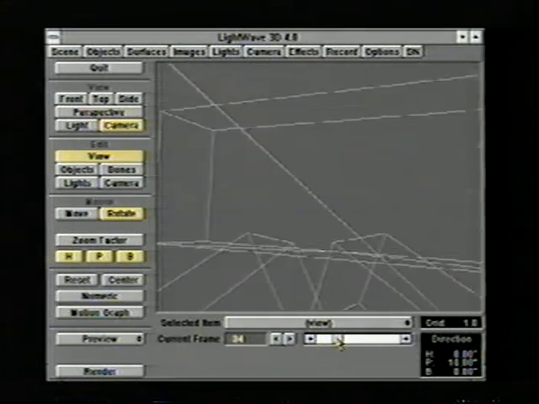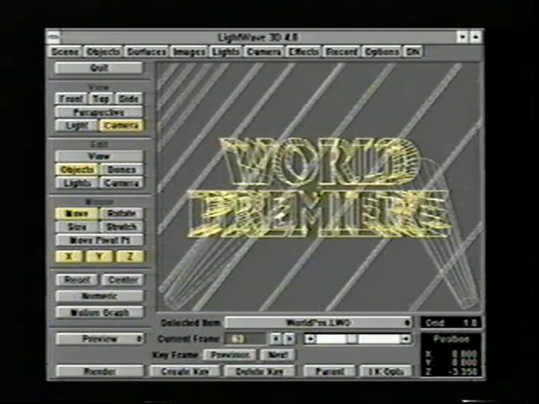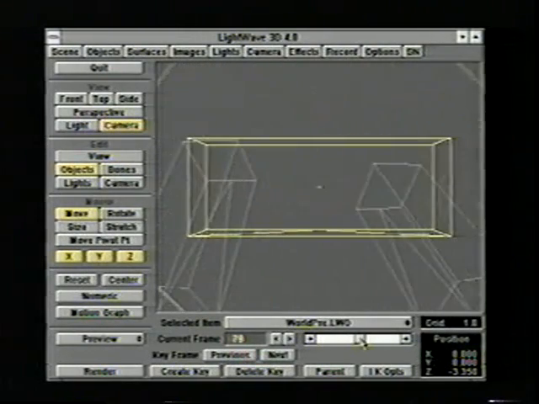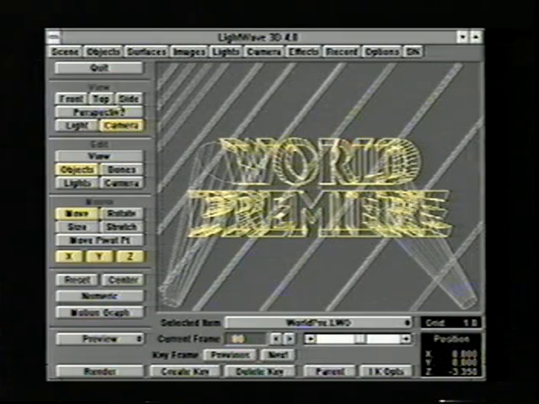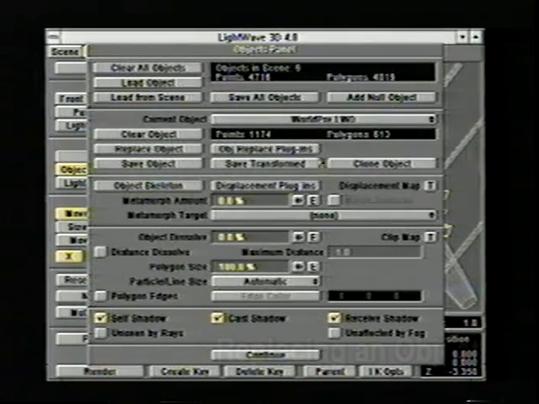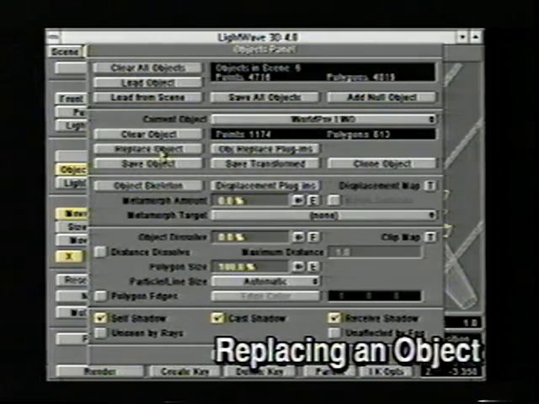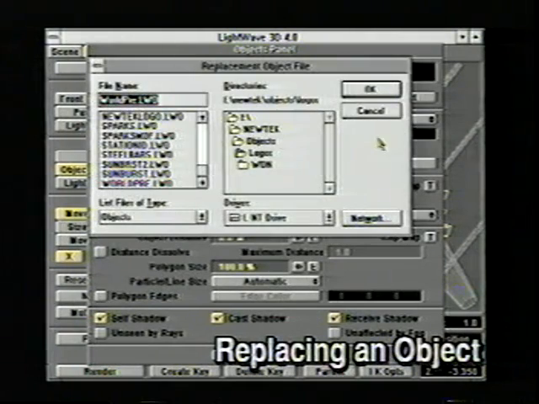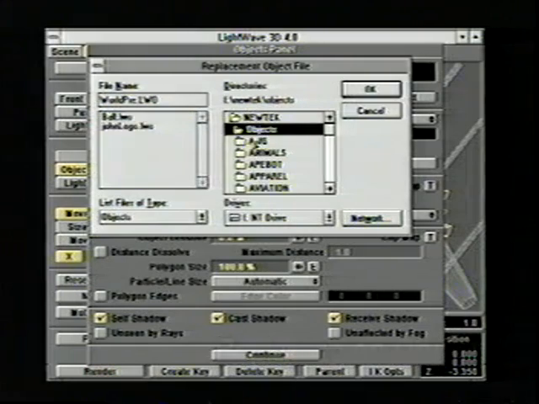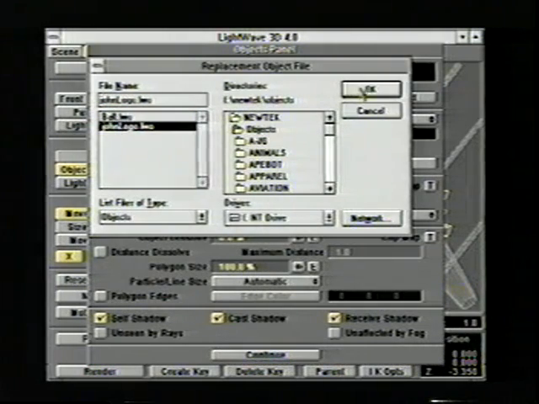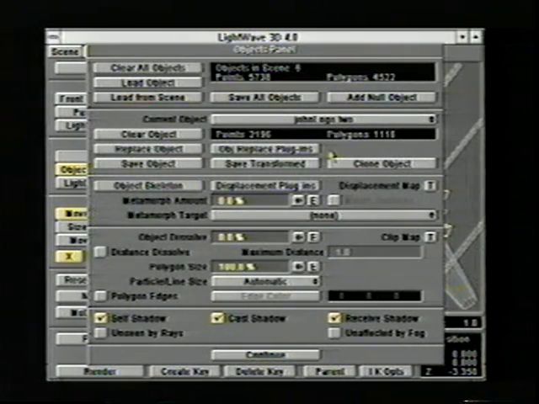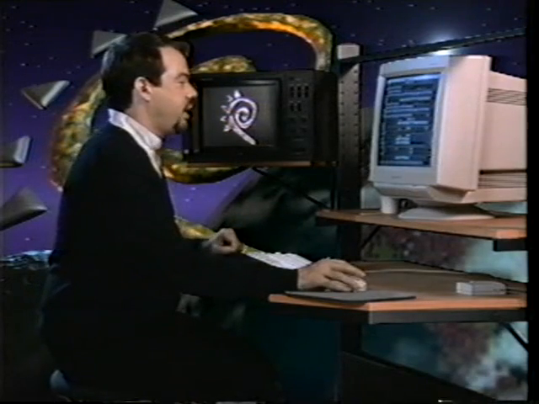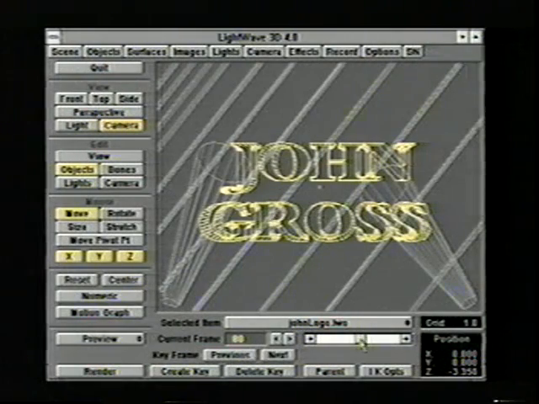Now, if we scroll through our scene, we have our world premiere object. I just clicked on it with the middle mouse button to select it. Okay, notice it's selected. I'm going to go to the Objects panel, and here I have the ability to replace object. I'm going to replace that with my object that I just created, John logo. Hit OK. What that will do now is clear out the old object, put in the new one in its place, but give it the exact same motion path.